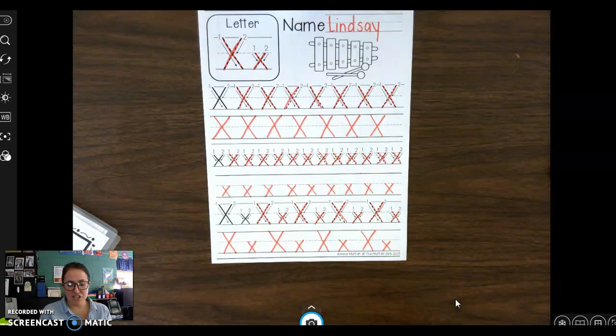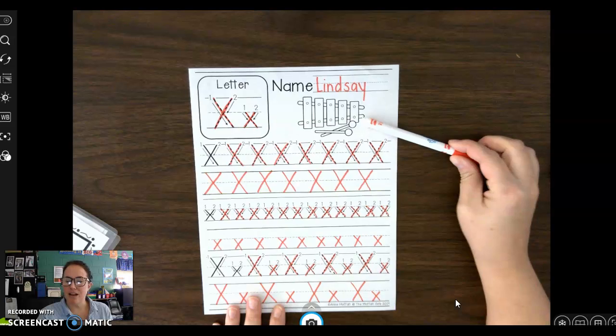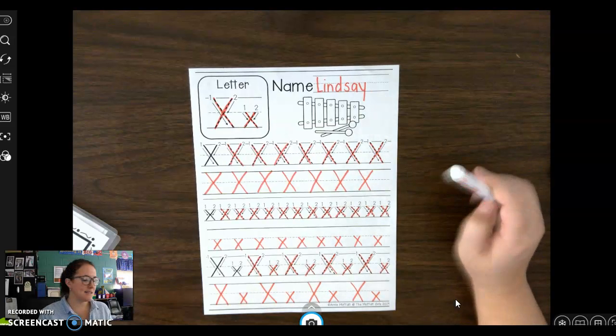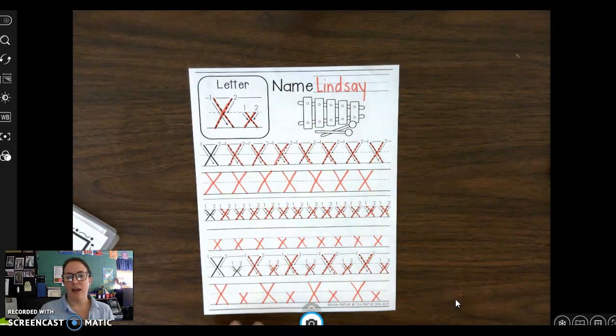All right, you can finish up any of those rows you need to finish up. And then you can go to the top and color the xylophone. There's one of those tricky words. It starts with an X, but it sounds like a Z sound. And we will talk actually about the letter Z tomorrow.